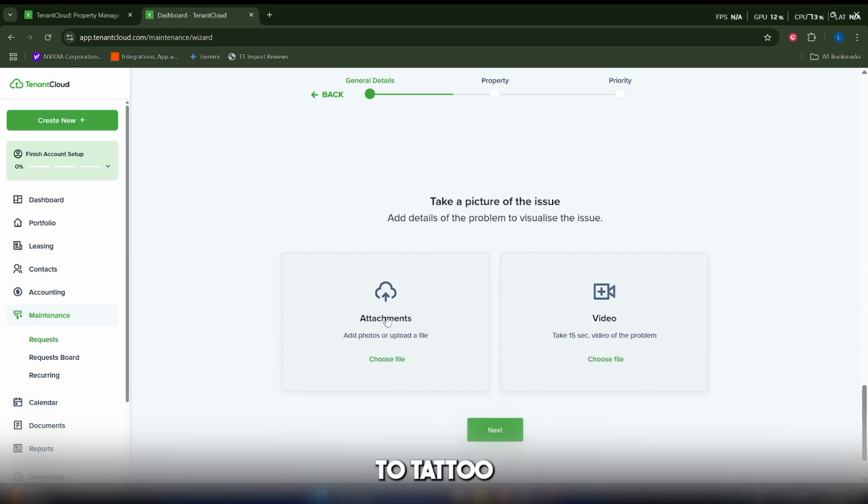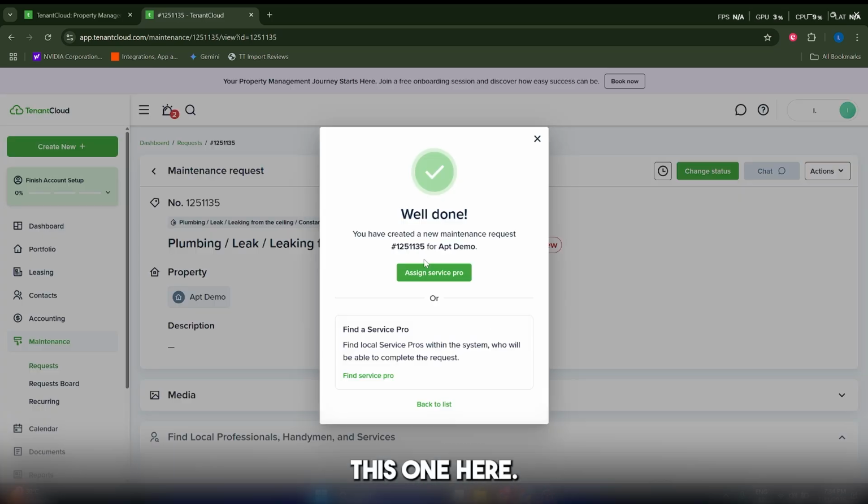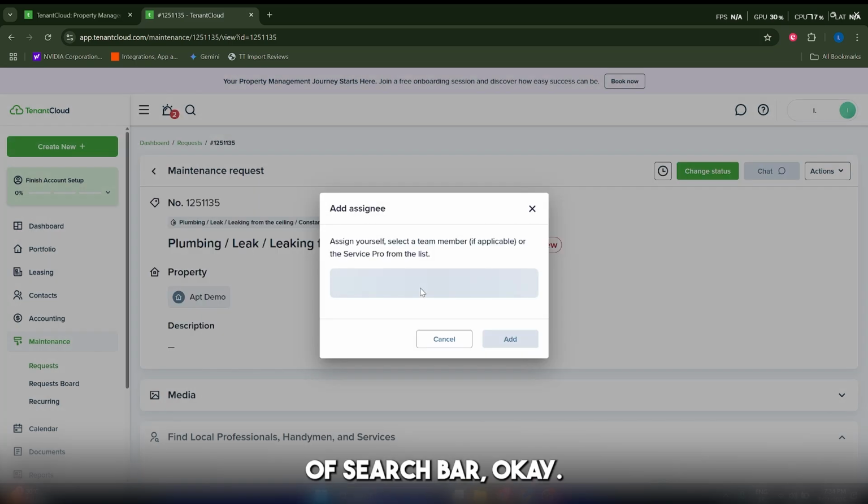Now you basically have to attach certain pictures or a video, okay? You can just choose it here and you can click on next after you finish. Now just select your apartment, which in my case is going to be this one here. And something that I like about Tenantcloud is that you can also assign someone to do it, okay? You can assign Service Pro, and this is going to take you to this kind of search bar, okay? And you're going to be able to basically assign someone to do it.